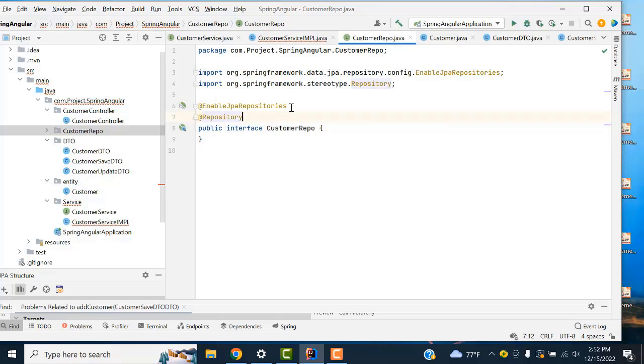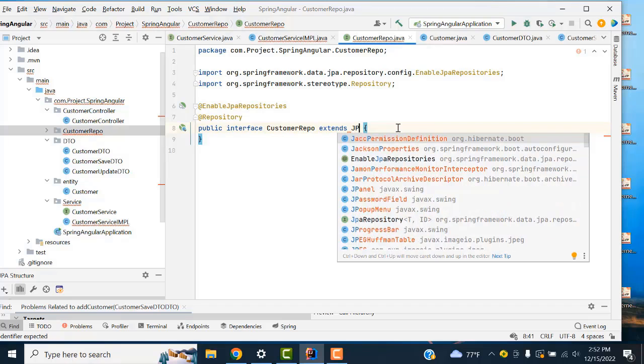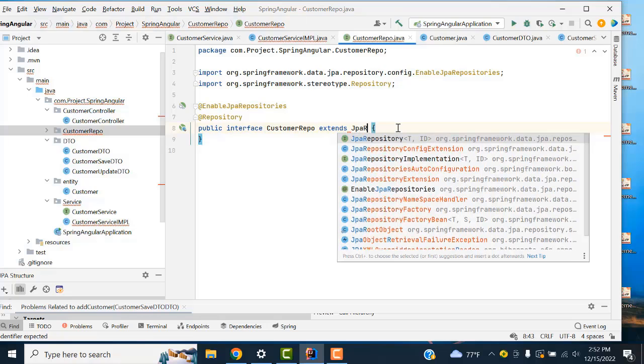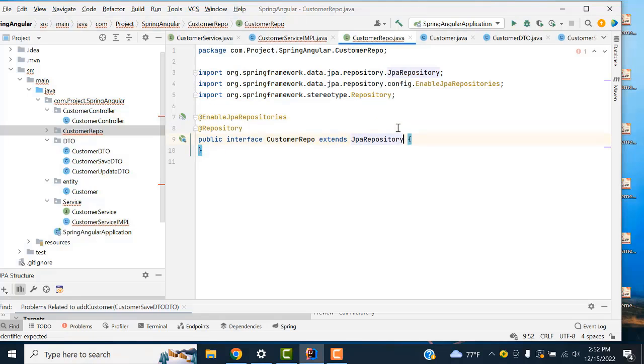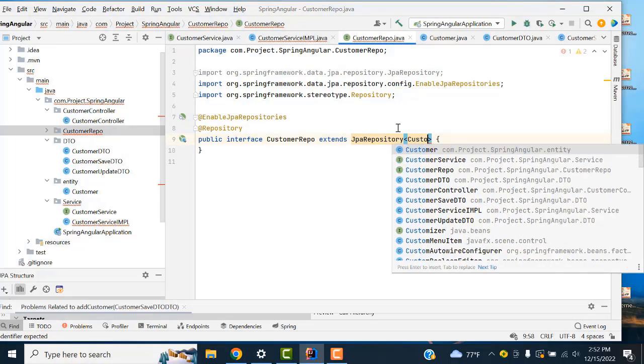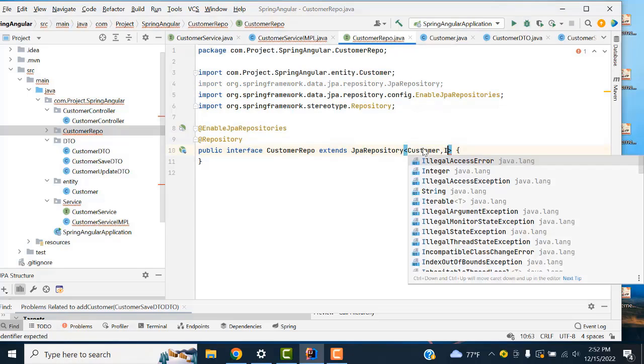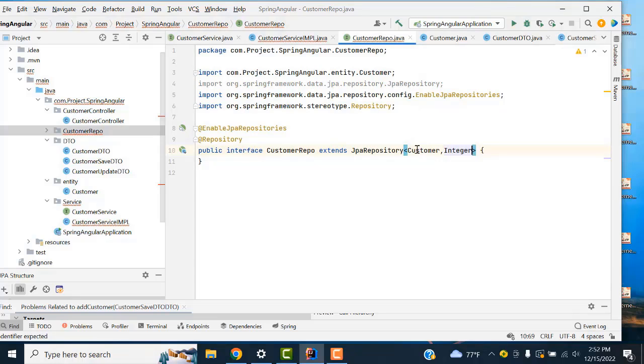Right. Now here, what I'm going to do is in the repo, extend the JPA repository. Here we have to pass the Customer entity and Integer. You have to give this Integer, meaning this is the primary key. You have to set the primary key. Customer is the entity. Okay.